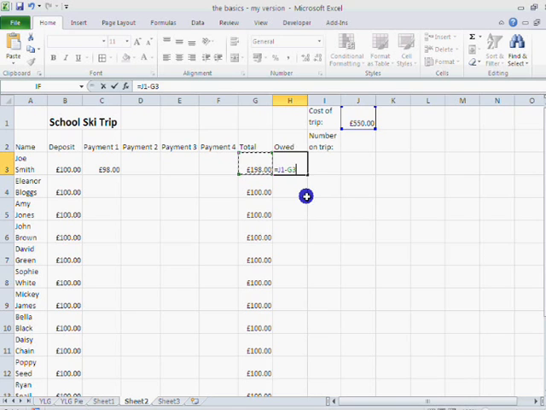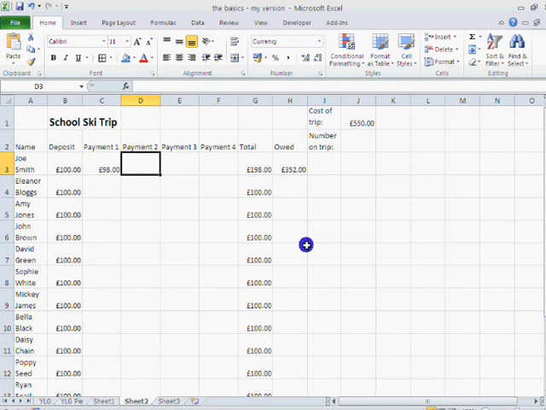So that means that Joe Smith owes me that. Now this will work as he brings his money in. I can tell him how much he has paid and how much he has to pay. So I say, right Joe, you've paid up to now, but now you owe £198. Now you think that I could just drag that down, couldn't you? But let's see what happens.